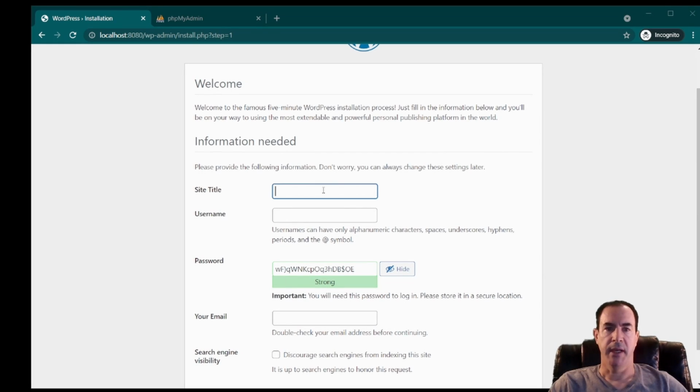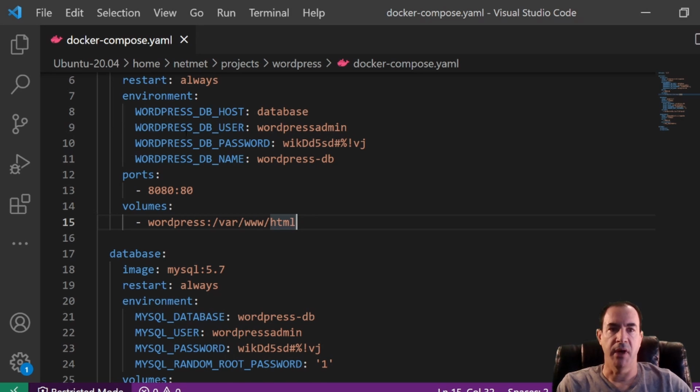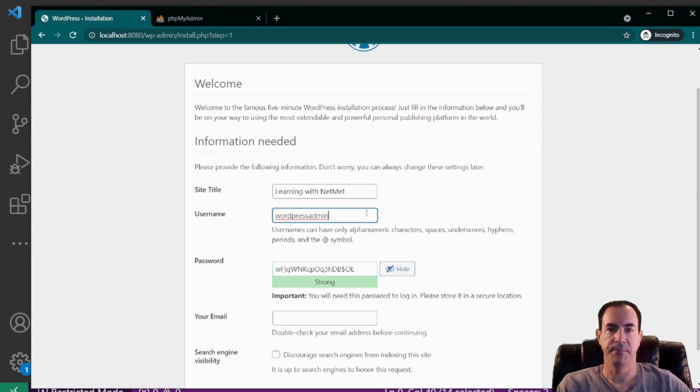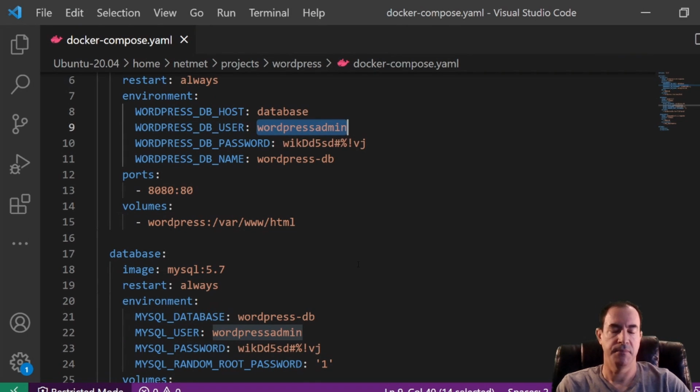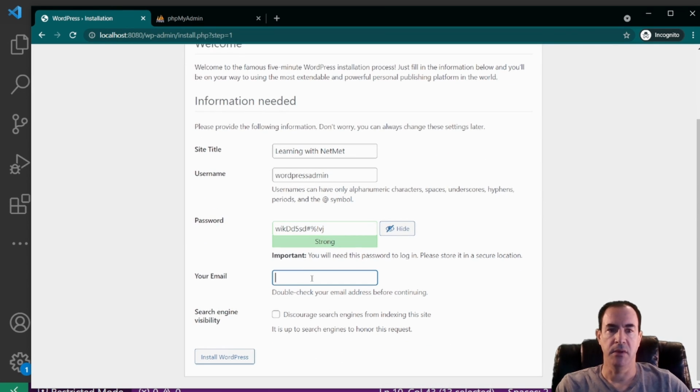We can go ahead and start by entering in a site title, which I'm going to say Learning with NetMap, and then the username. Now from here, I'm going to go ahead and go back to our Docker Compose, and I'm going to find our username, which is WordPress Admin. I'm going to copy that and paste it in as our username. And then for the password, I'll go back again, copy this out, come back to the WordPress, paste that in. And then for an email, we could say admin@learningwithnetmed.com, something, anything like that. This is not a real email, so don't try and write to it.